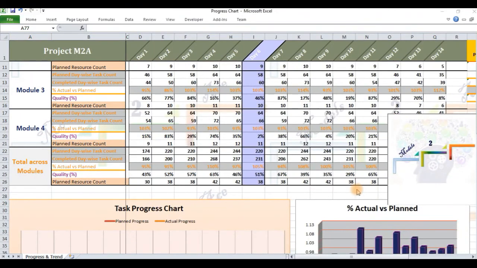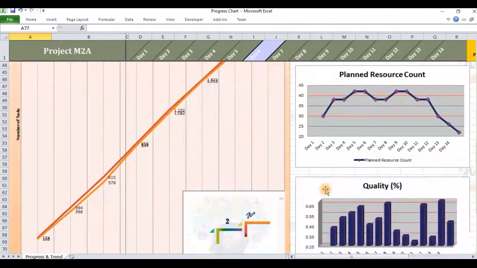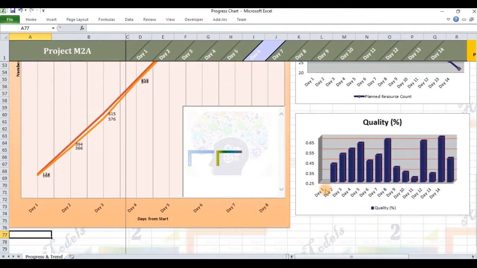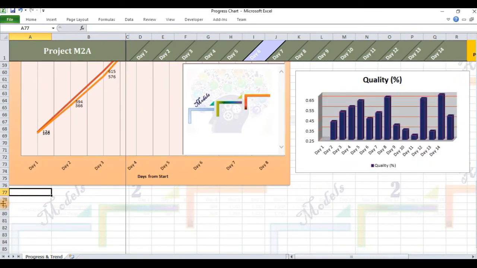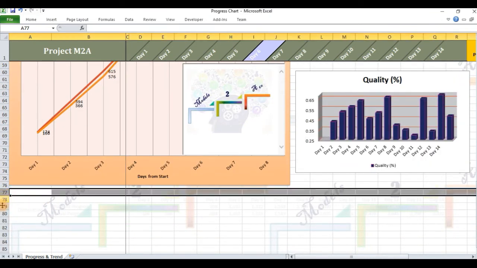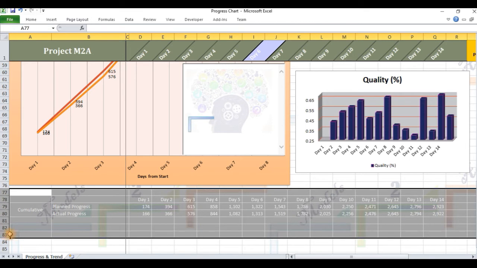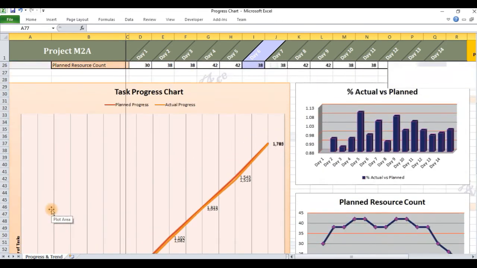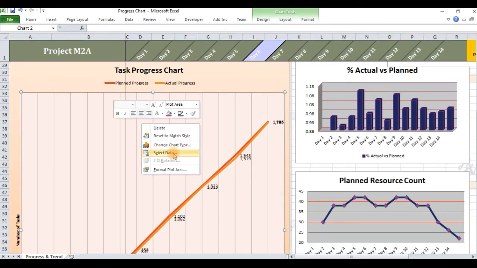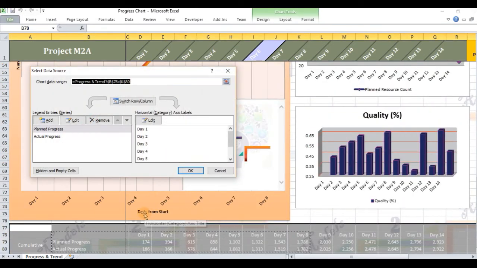The task progress chart spanning across rows 29 through 76 uses an obscure data set concealed using white font color in the rows 78 through 80. Even though we have data for all 14 days in this hidden table, we can select a subset of these, say for the first 8 days, for the actual plot on the task progress chart as shown here.